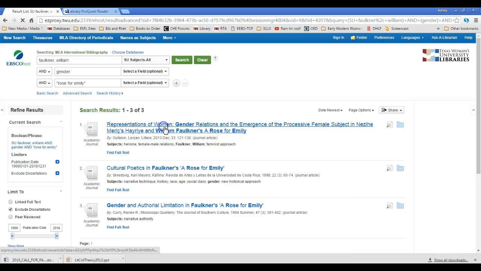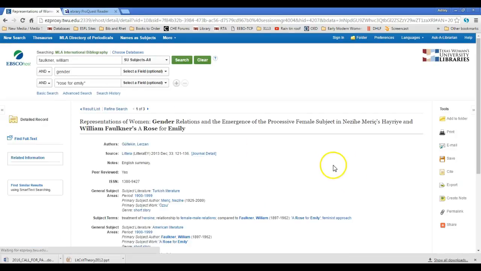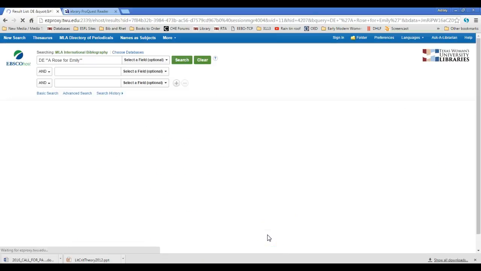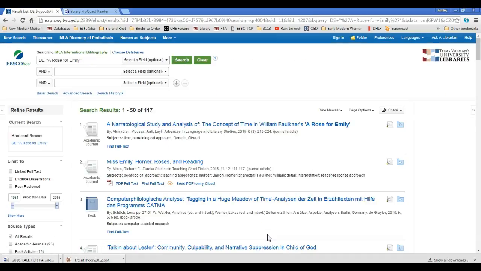And one of the things that we can do is click on the different hits we get and look at the subject areas here and the subject terms here, right? These are different ways that we can limit our searches. For example, I can do primary subject work and just go ahead and click on A Rose for Emily and see what's out there in the MLA International Bibliography on A Rose for Emily. We've got 117 sources from 1954 up to 2015.